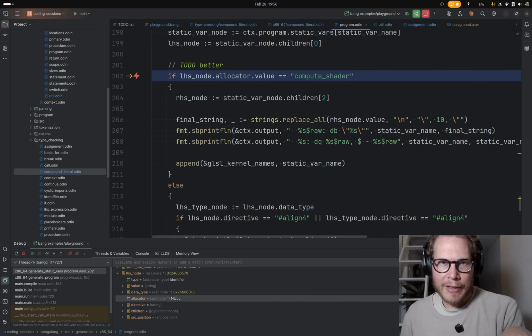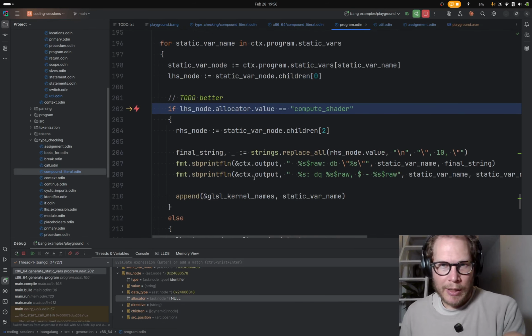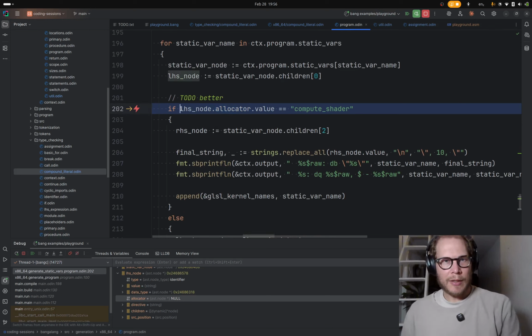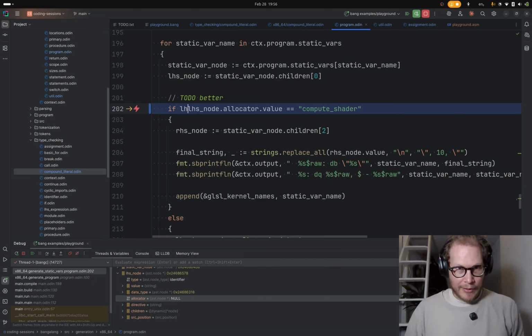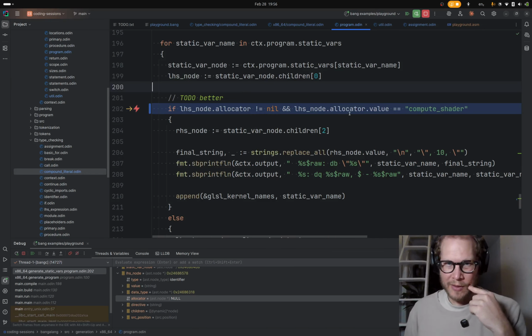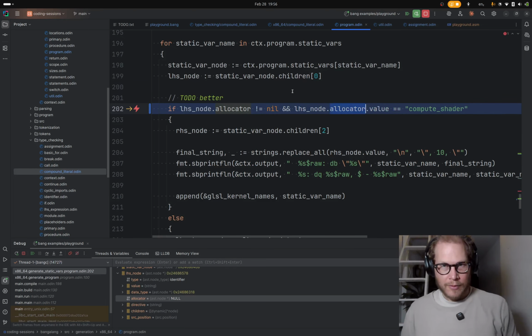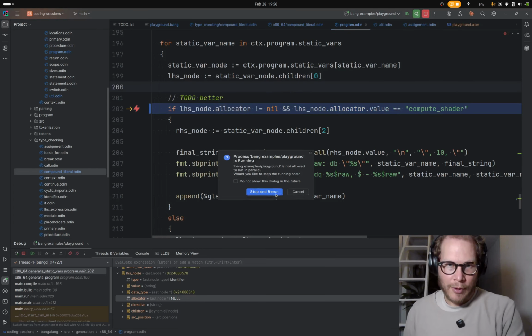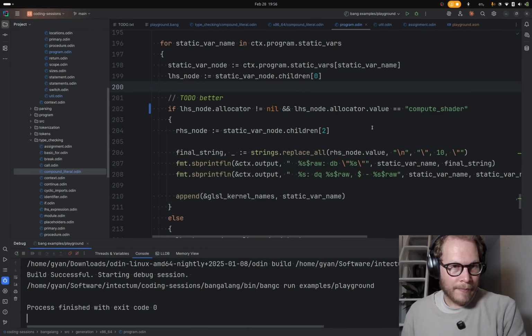Anyway, I think I understand now what's going on, and I don't think we need this allocator to be here. So I think we can just add a null check, I think this is fine. Make sure that there is an allocator before we check the value of it. That might be what we did wrong here. Yeah, now it exits with 0.